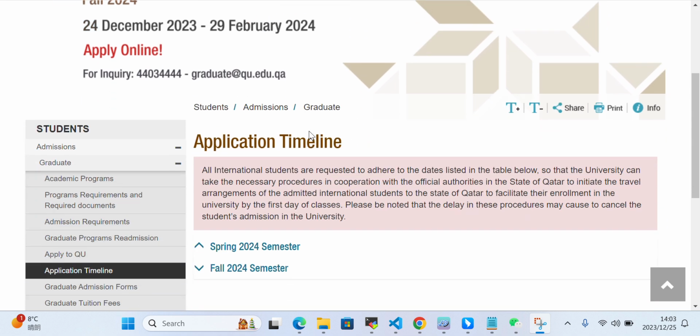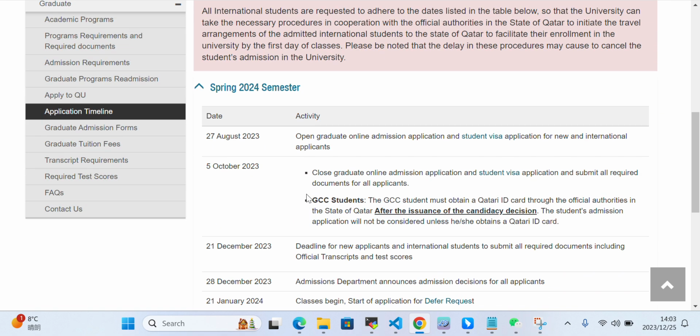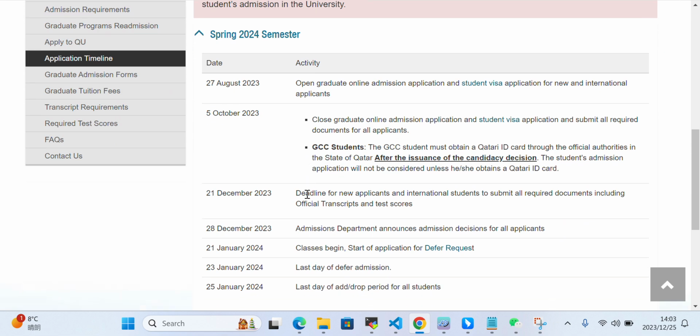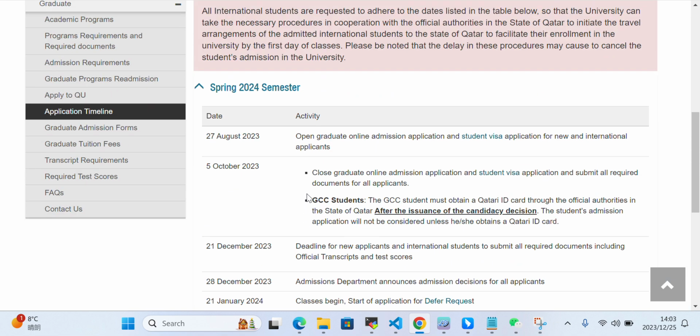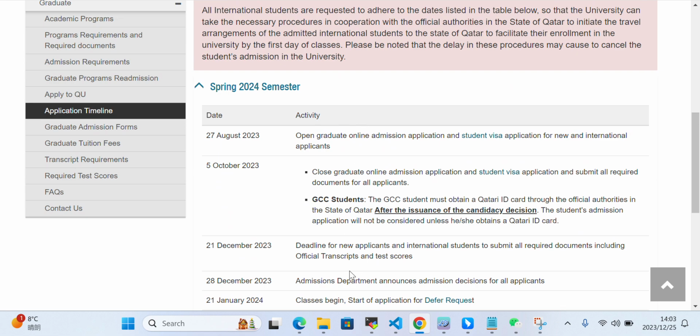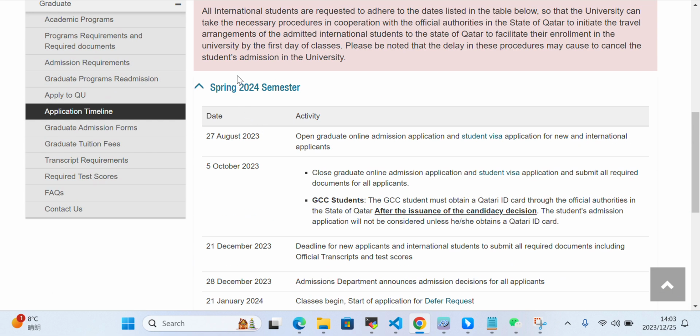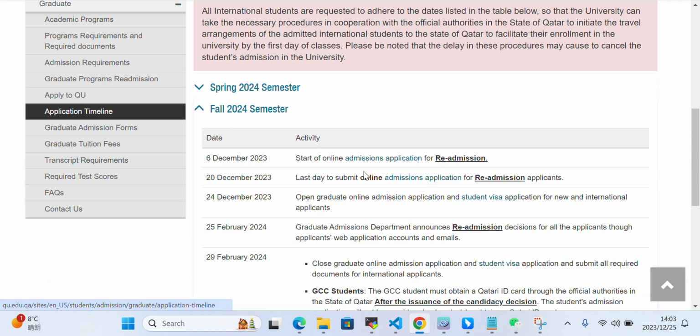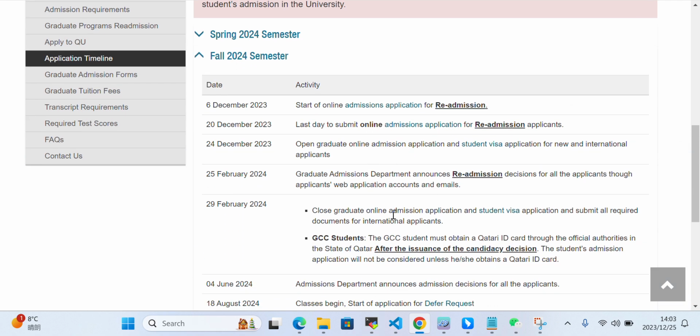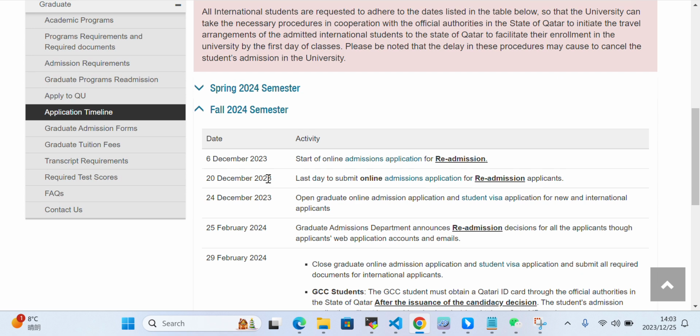You can apply online. All international students are requested to adhere to the dates listed in the table below so the university can take the necessary procedure in cooperation with official authorities. Okay, so these are the deadlines and activity. You can take a look here about spring 2024 and fall 2024.